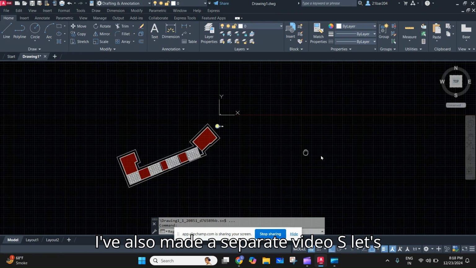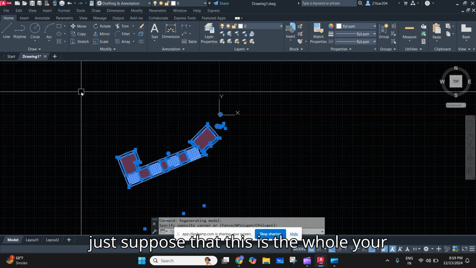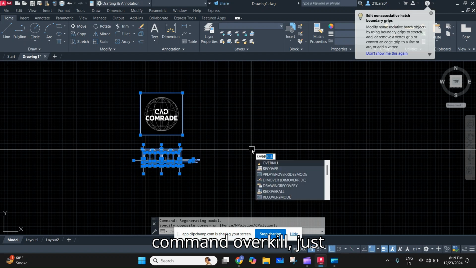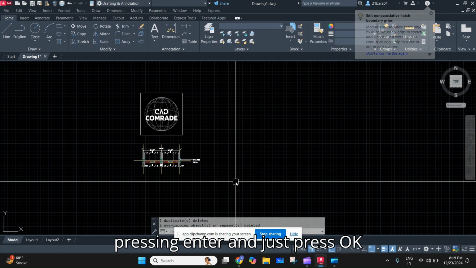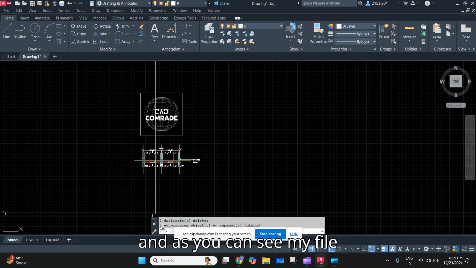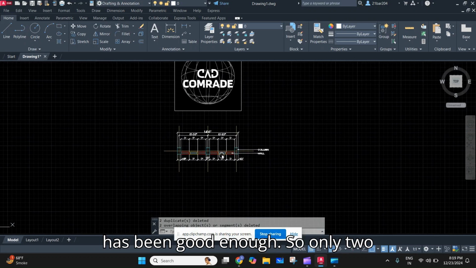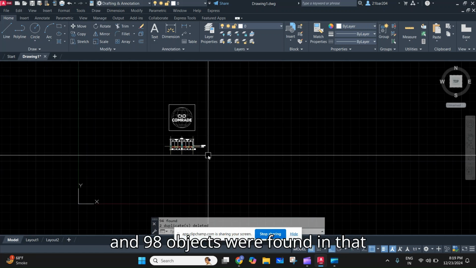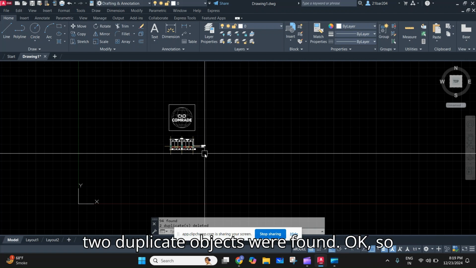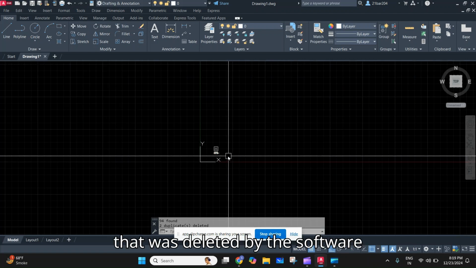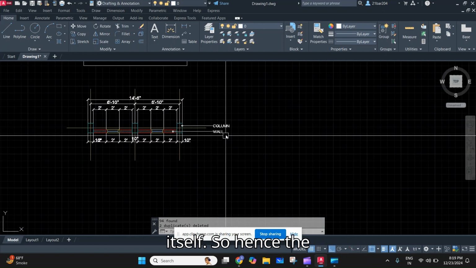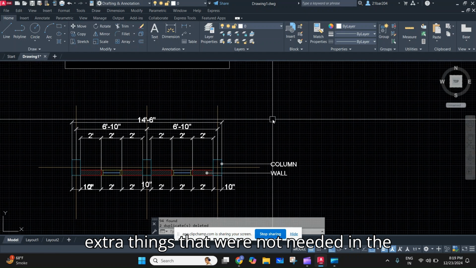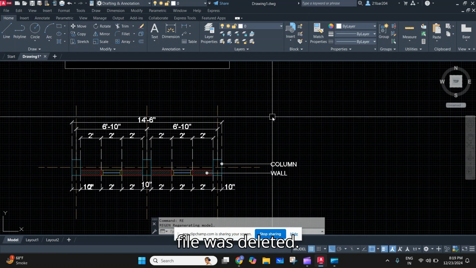I've also made separate videos. So let's just suppose that this is your whole file. You just have to type the command overkill, press enter and press OK. And as you can see, my file has been cleaned. Only two duplicate objects were found. 98 objects were found, and in that, two duplicate objects were found. So that was deleted by the software itself. Hence the extra things that were not needed in the file were deleted.